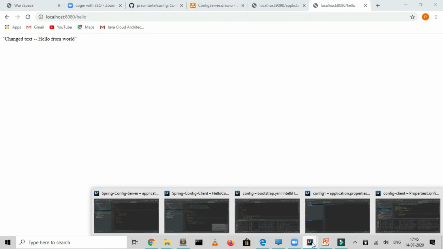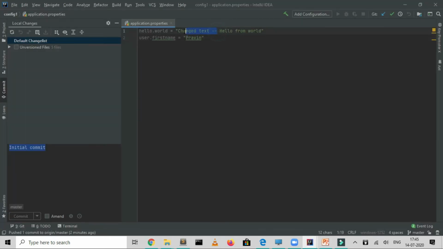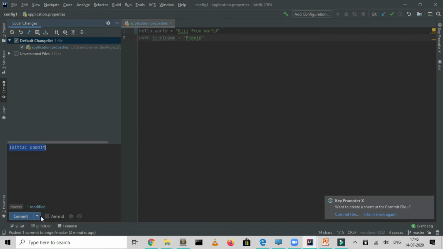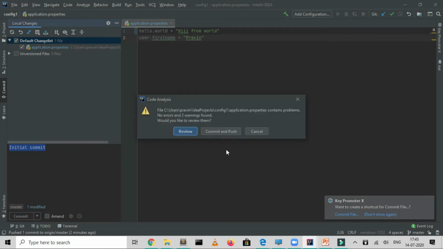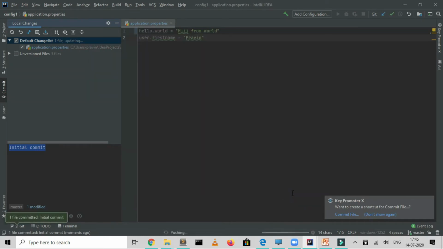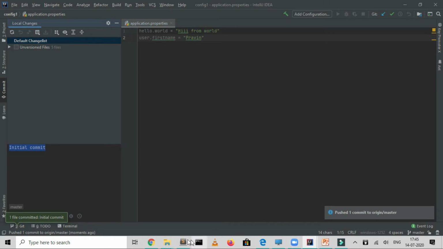So this is coming as change text. Now what I will do is I will go here and change it. Rather than change text, let's say hi from world, right? And I'll push it out. Let me commit it and push it. Okay, so once this goes, we will not restart our config client, and we want to see if this new property comes or not. This has been pushed. Now let's run it again.